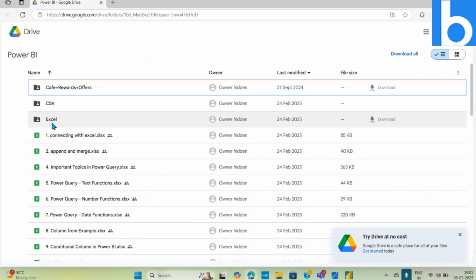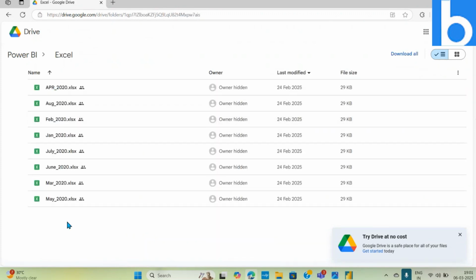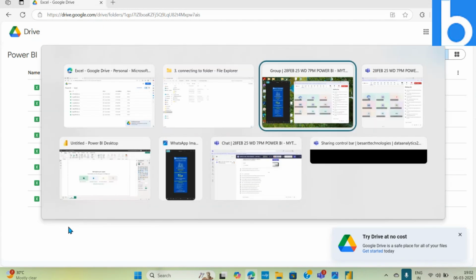These are nothing but folders actually. Now say suppose I am being given a folder with a good number of Excel files. Here there are 8 Excel files, right? All of them are of the same format. When I say same format, it means that the number of columns is pretty much the same. I'll show you once at my end also.